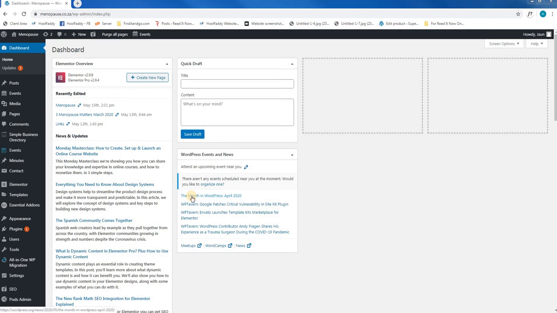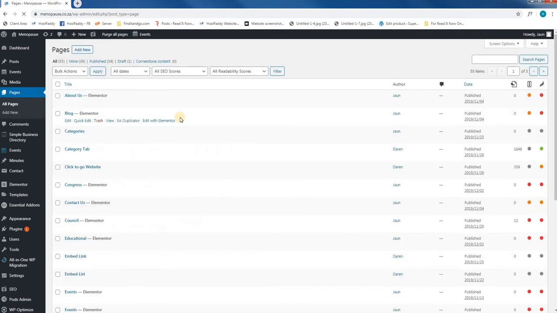Welcome. In this tutorial, we will show you how to edit the other pages on your website. Upon logging in and being greeted with the dashboard, we will use our mouse to find the title pages, and we will select all pages. This will now load a new page, displaying all the currently available pages on the website.